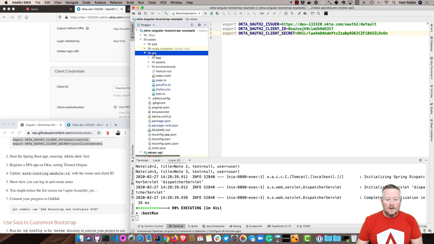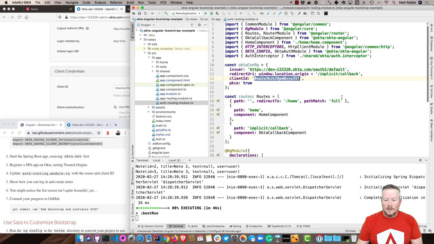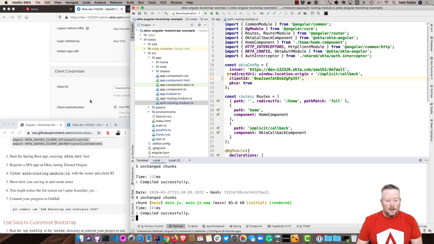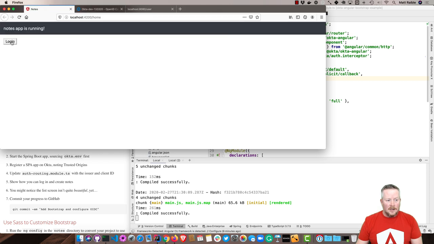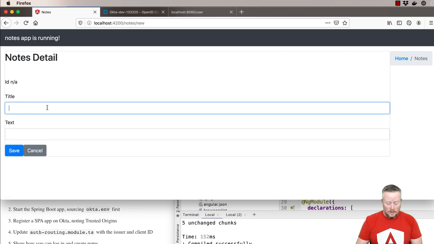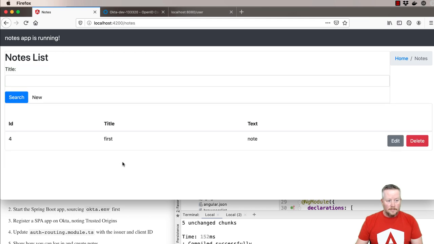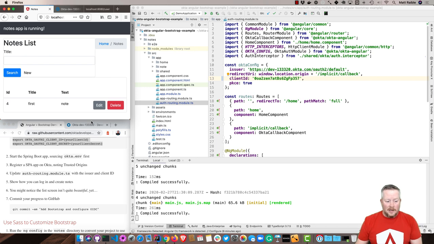And so here under source app auth routing, that's where everything's configured. So I can put a client ID in there, and it's already got my issuer in there from the last tutorial. So now, we should have rebuilt the client, so let's try logging in, and now we're logged in. So if we were to look at the notes and create a new note, you can see that's all working. However, it doesn't look that great, so let's fix that.